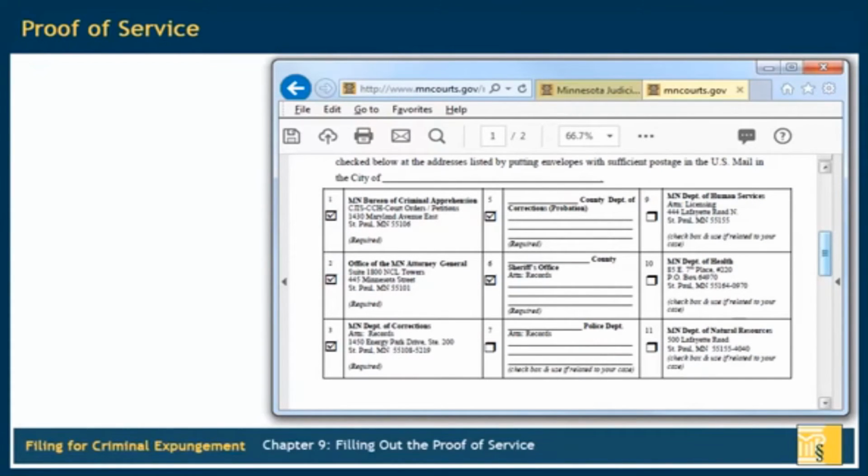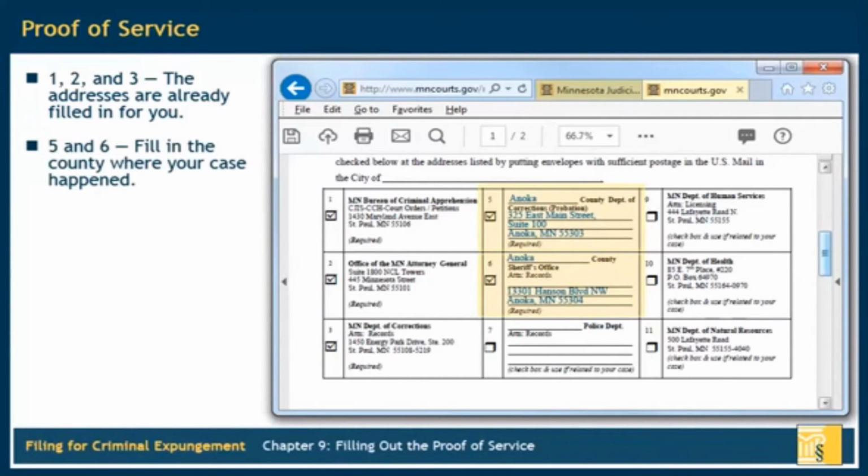Now, let's look at the address information listed on the bottom of page 1. The addresses for the BCA, Minnesota Attorney General, and Minnesota Department of Corrections, boxes 1 through 3, are already filled in for you. For boxes number 5 and number 6, County Department of Corrections or Probation, and County Sheriff's Office, you will need to fill in the county where your case happened on the blank line. For example, if your case is in Anoka County, it should read Anoka County Department of Corrections and Anoka County Sheriff's Office.